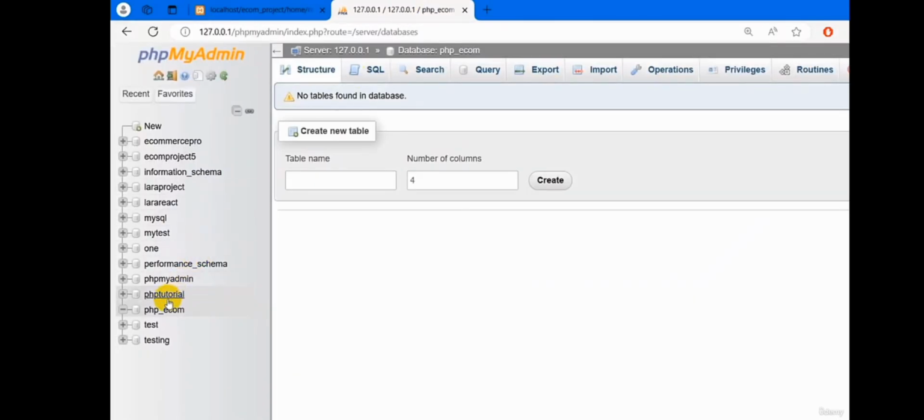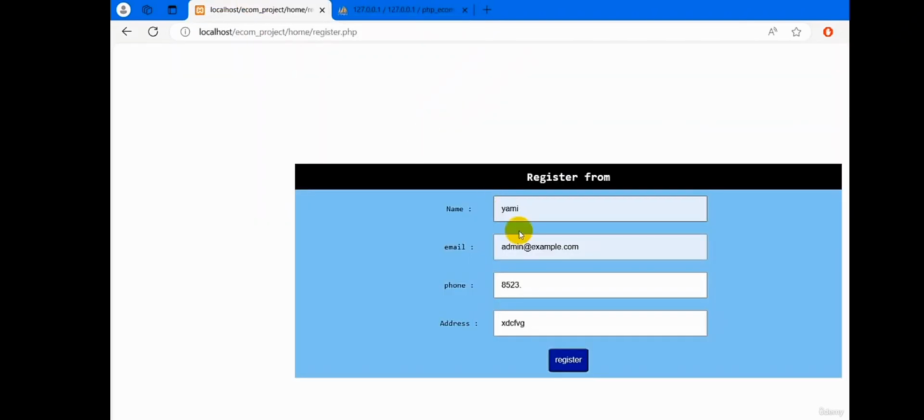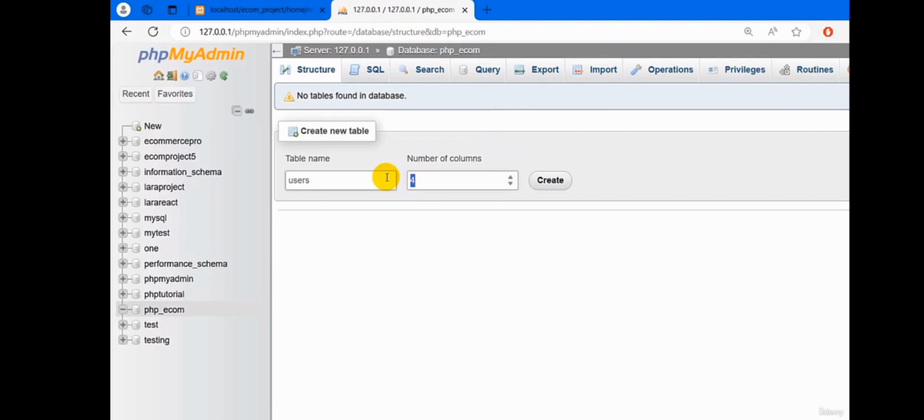And we need to create that table in this database, PHP ecom. So just click on PHP ecom. After that, here you can see table name. So our table name will be users, and you need to mention how many columns this table will have. Let's say this table will have ID, name, email, password, phone, address and user type, total 6 columns. So we are going to say here 6.